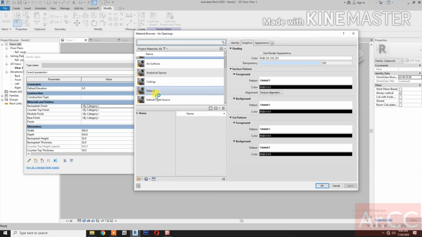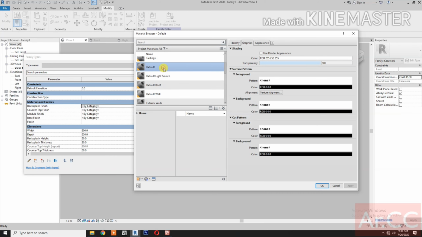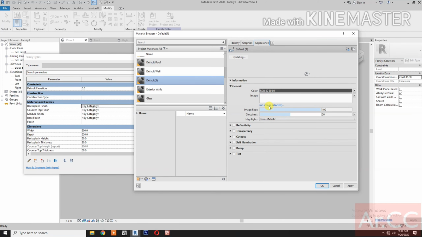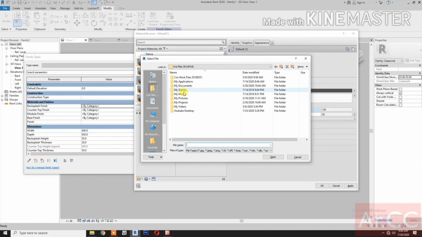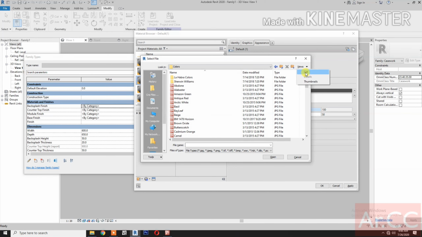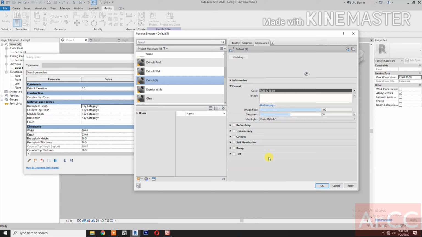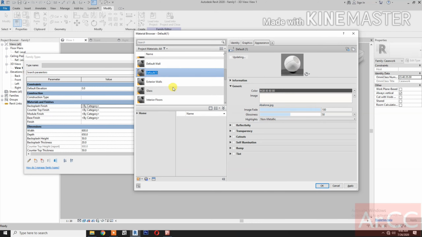Now select the material for the backsplash. Okay, select the default, duplicate, and select an image. Okay, let's select a color image. I have a color image in my library. Texture, colors. So let's select the abalone. It's a white color. Open. Okay, right click the default and rename it abalone backsplash.